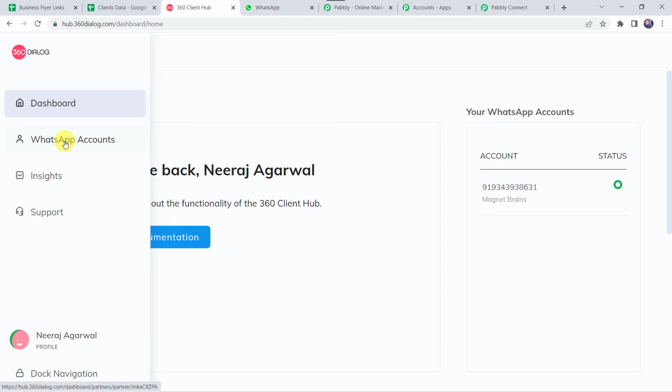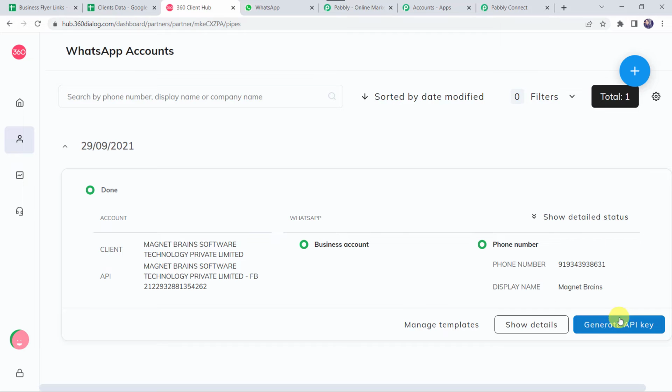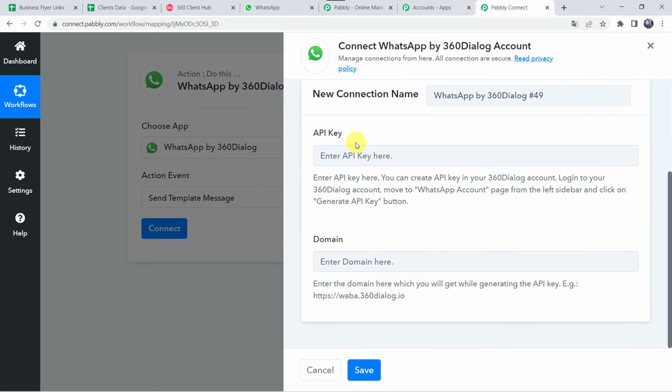Here we have to come to WhatsApp accounts. And here we can find the generate API key button. So you have to simply click on it. You have to generate the API key, copy that API key, go back to Pabbly Connect and paste the API key over here. Now once the API key is generated, the same API key can be used for various different connections and workflows. We don't have to generate the API key again and again.